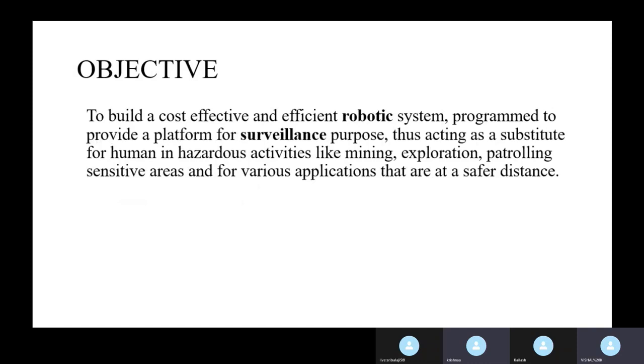The main objective of our project is to build a cost-effective and efficient robotic system, and we have programmed a best platform for surveillance purpose. And this bot can be used as a substitute for humans in hazardous activities like mining, exploration, and in sensitive areas.